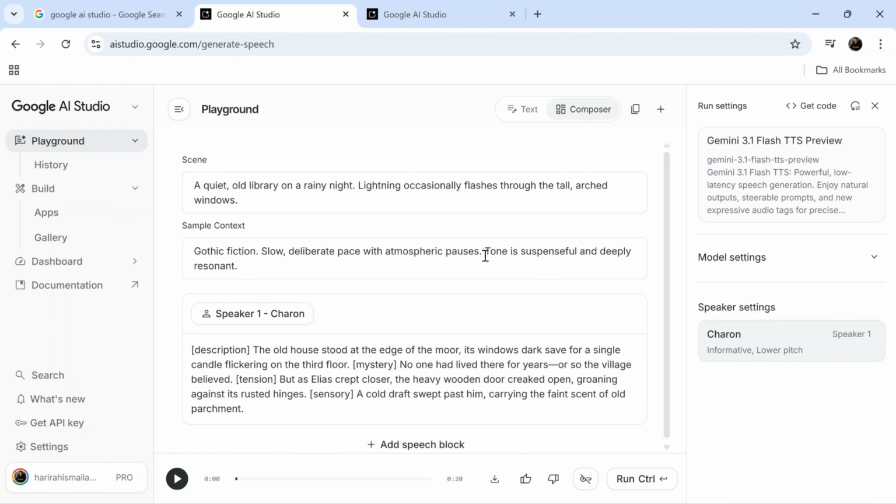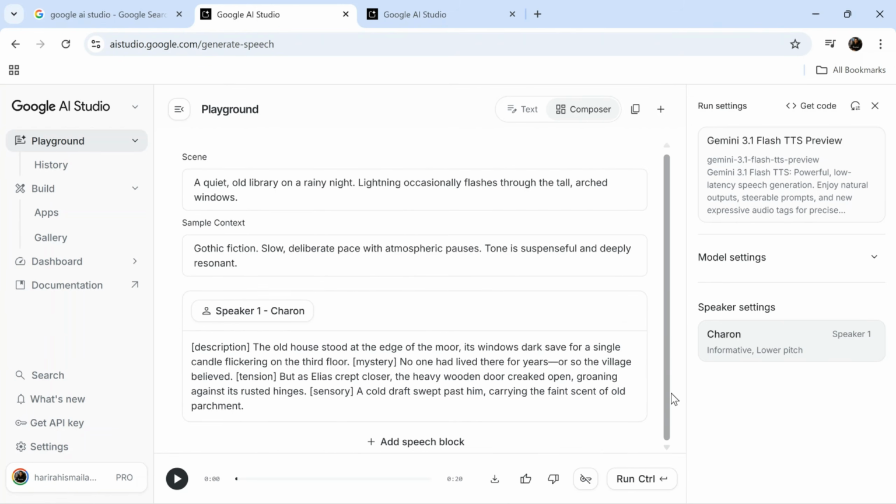Now, in your own case, you don't even have to stress yourself. Like I told you, you can go over to ChatGPT and tell it, oh, I need a scene for my video. This is what I'm trying to achieve. And then I need a sample context. That's for scene and context.